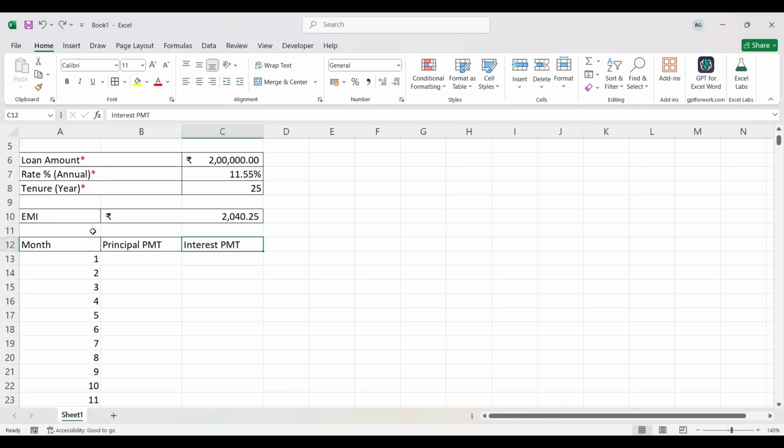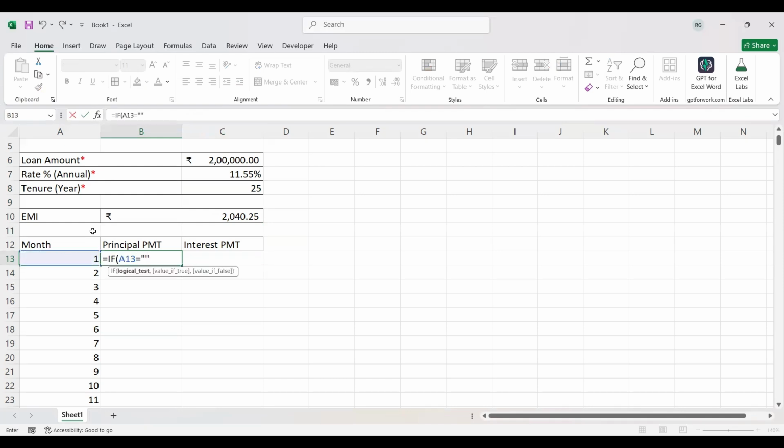Now it's quite simple. What we have to give is an IF check: if this value is equal to blank, then give me blank, else give me the function of PPMT. This is the rate, freeze it, divide by 12. This is per, this is NPER into 12, comma minus PV, and close.